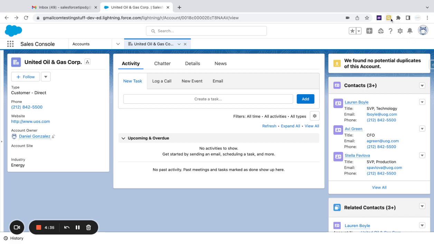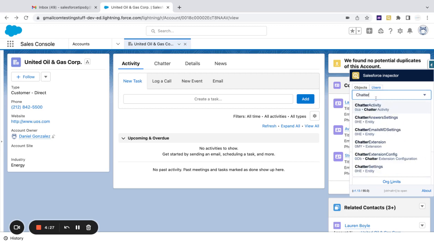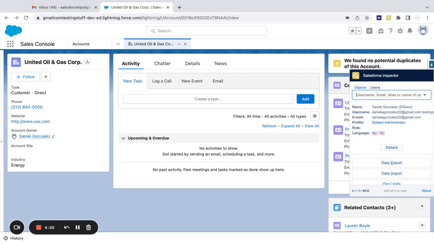So you can see here, I've already downloaded it. And then if I push this open, the first feature is just knowing that if I look for another user here, this is a test org, so I really don't have that many. You can see Chatter, I can log in as. So using the log in as feature, if you're an admin, it's something you typically do. You're always having to test things out as other users. It's a really cool shortcut.